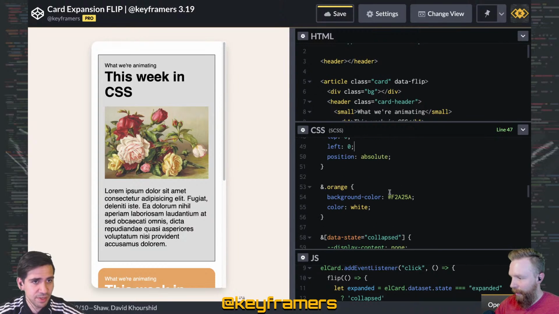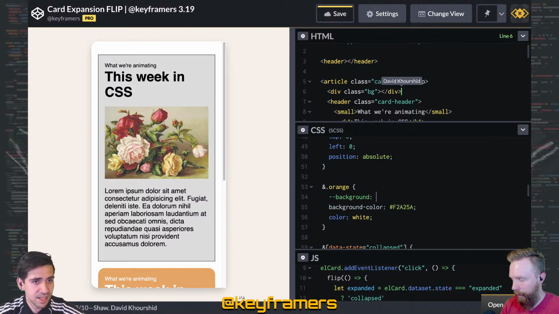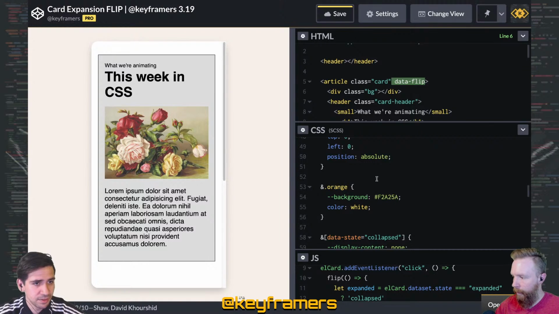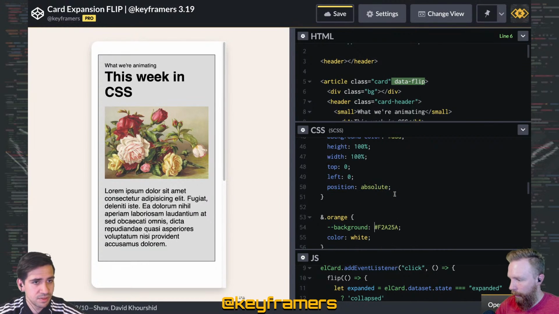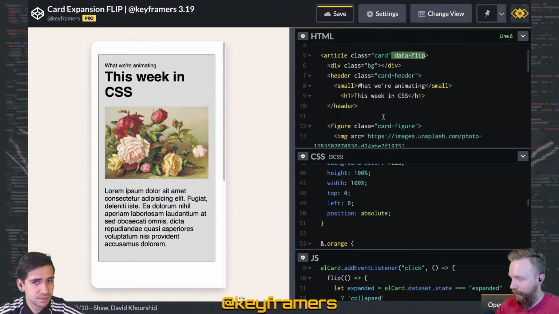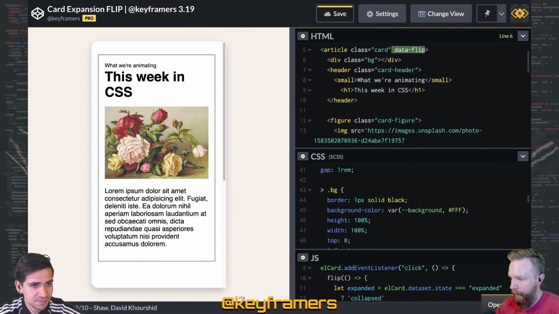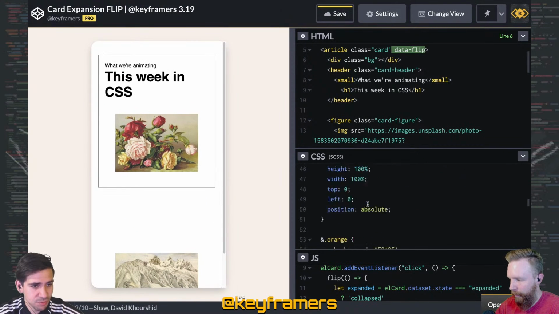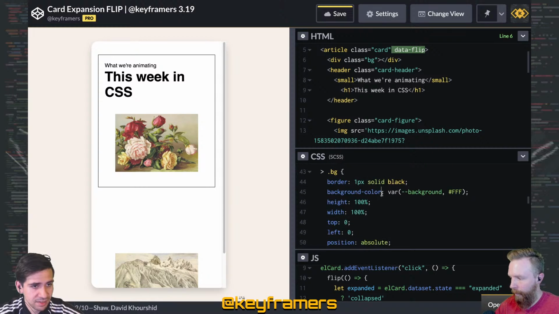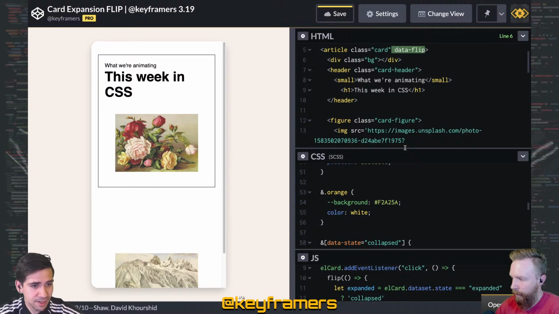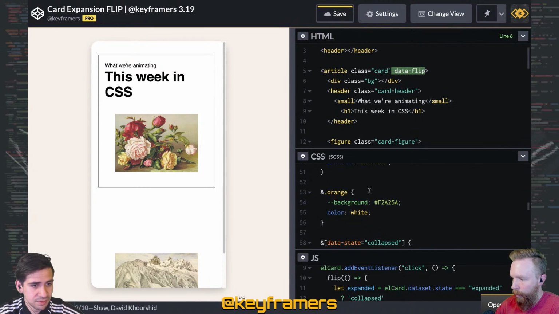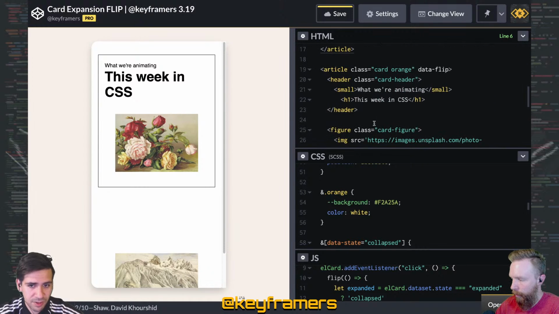Okay. And so now we could target that instead of the card. Oh, you put data flip on the card. Yep. Is that intentional? Yeah. I assume you have a different idea. No. But when we apply the animation, right now we're applying this transform translate to everything that has data flip. But we want to apply that to the background. We'll have the variables available for the background, but right now we are applying it to the full card. So how do we undo that?